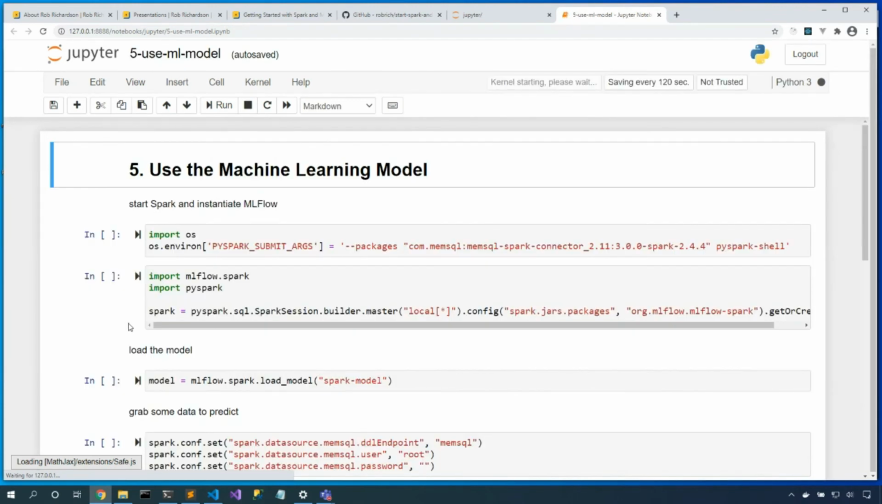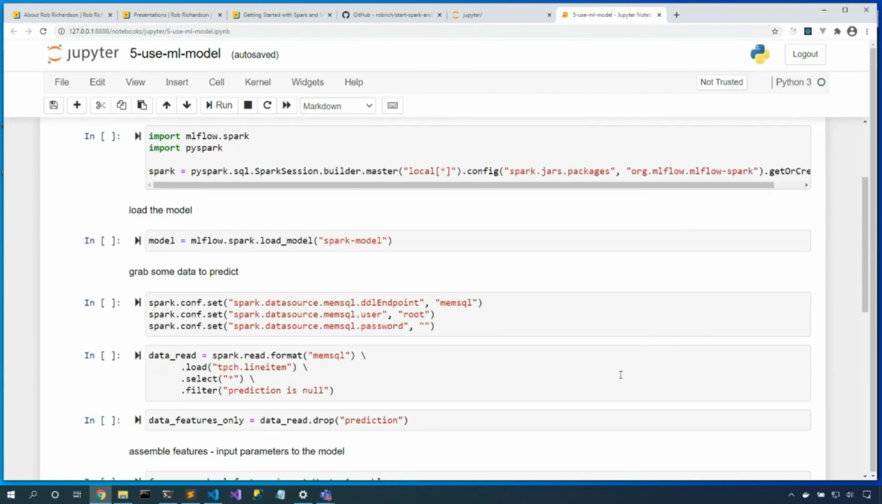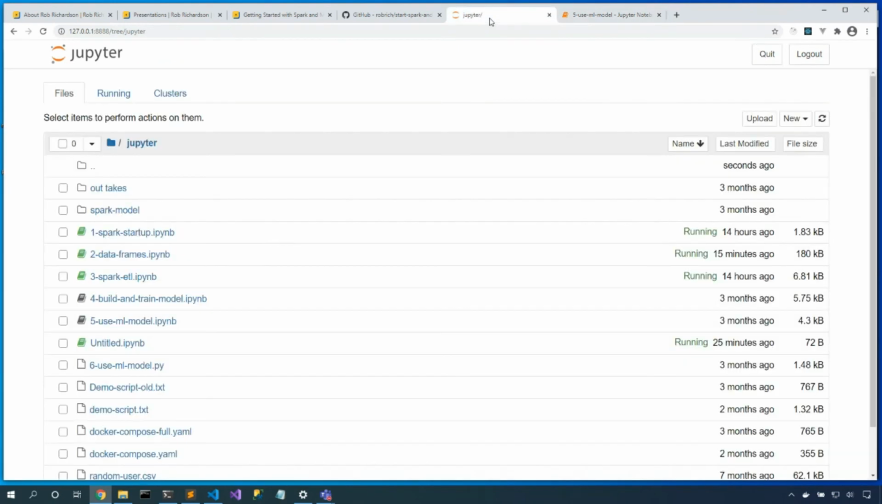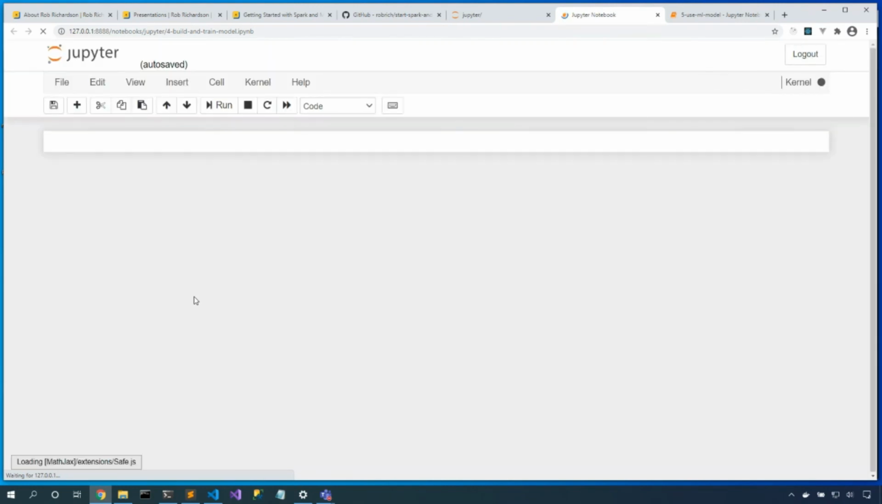I'm going to start by grabbing those connectors, in this case the SingleStore connector, and then I'm going to go grab the MLflow package that allows me to do some machine learning inside of Spark. Now I'm going to load this. I launched the wrong one. Let's go build the model before we use the model here in step 4.